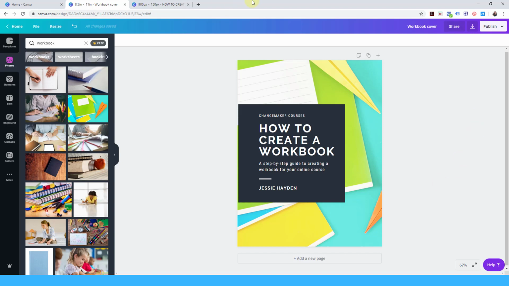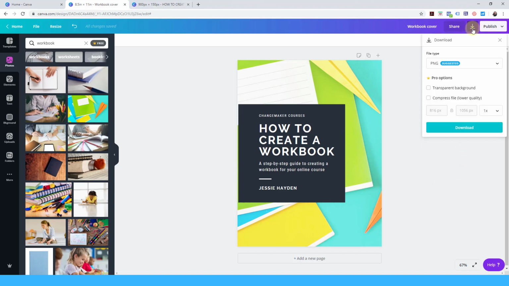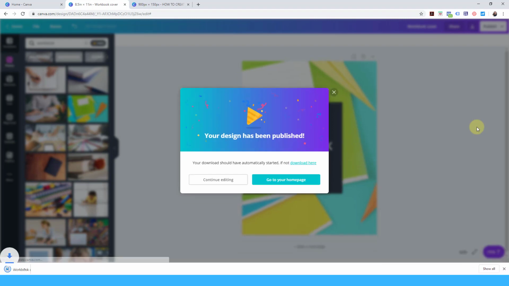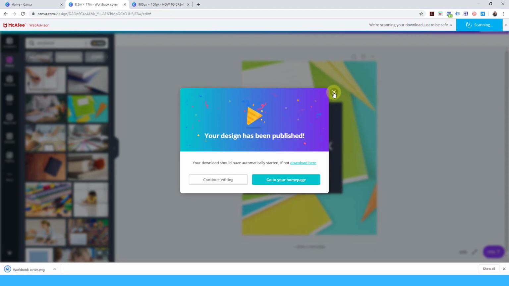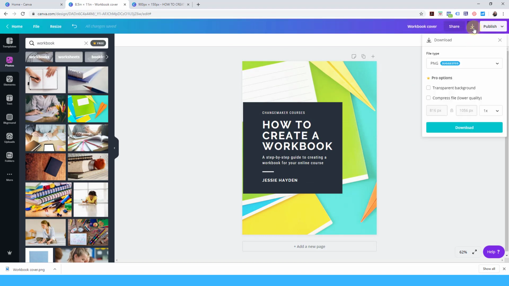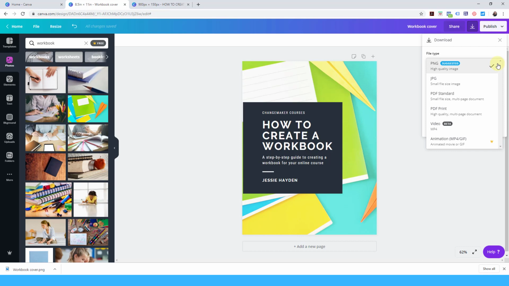Now all I need to do is download it. So I'm going to click on this download button, and I'm going to download it first as an image file. So I'm just going to click download, and it's going to download into my downloads folder. And then I'm going to also save it as a PDF, because that's the format I may choose to have it in for my workbook.